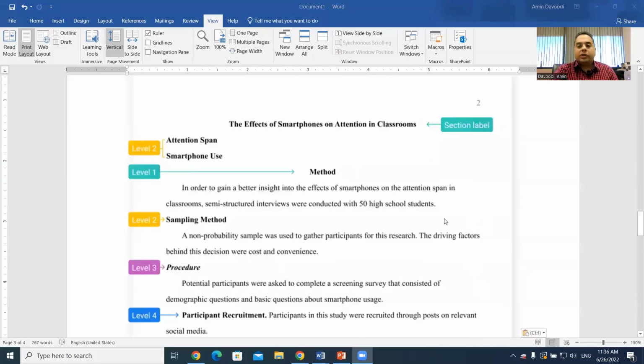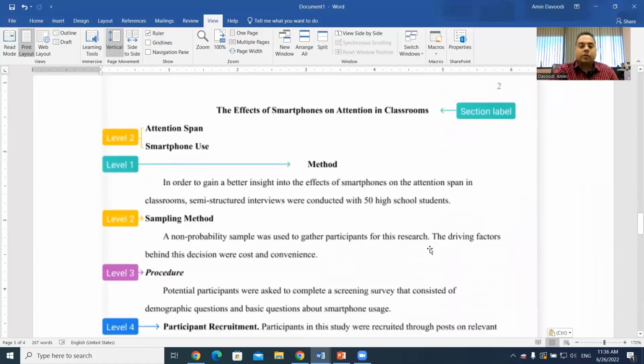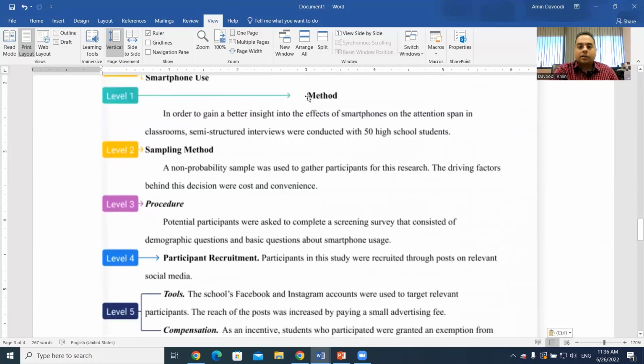Now that we learned how to create a title page and how to add our abstract to the paper, it's a good idea to look at the different types of headings that we have in APA 7th edition. So first, let's look at this picture. It can help us to better understand headings. Let's start with Method. You can see Method is a level 1 heading. A level 1 heading is always bold-faced, and it is centered.